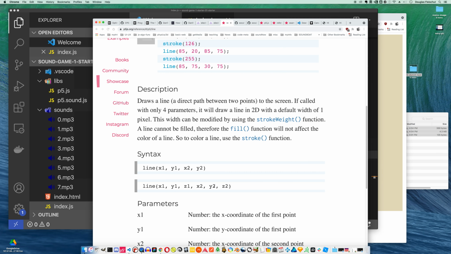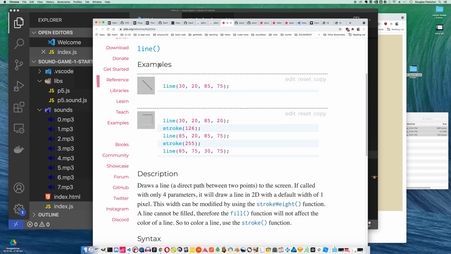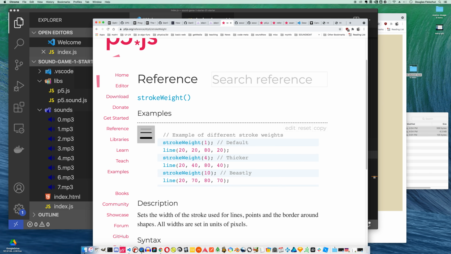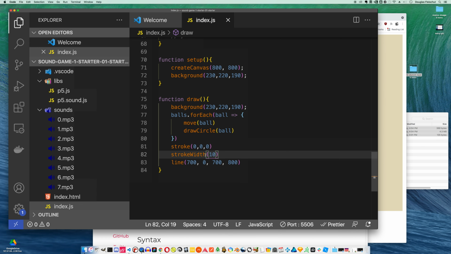Let's look it up. We'll go back to the reference. The stroke width... want. Stroke weight. Sorry, it's a stroke weight. My bad. I think maybe they changed that. Stroke weight. So we want stroke weight of 10. And you can see that made it pretty fat. I can go down to 3. You can play with that yourself.